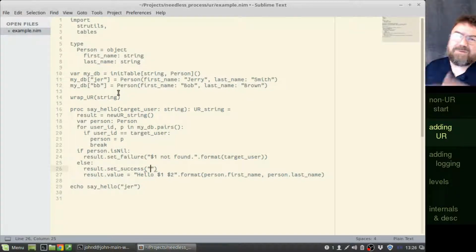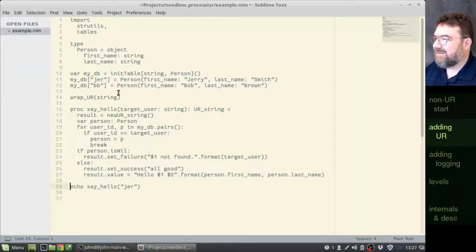And there's a lot of other optional parameters that we can put in. We'll explore that in just a little bit. But for success, what do I put here? All good, because we're probably not going to use that, but there we go.